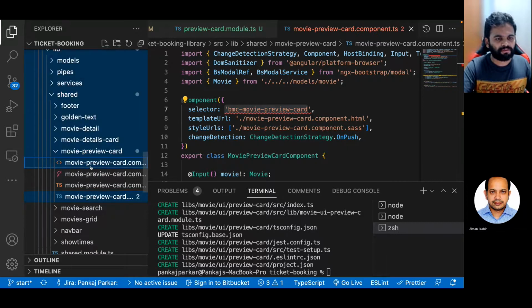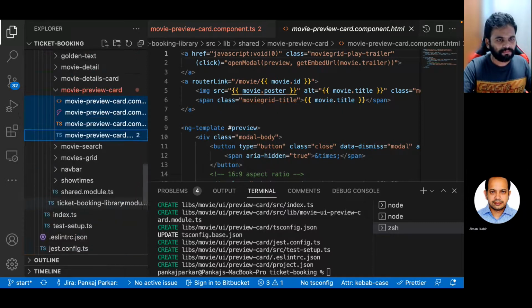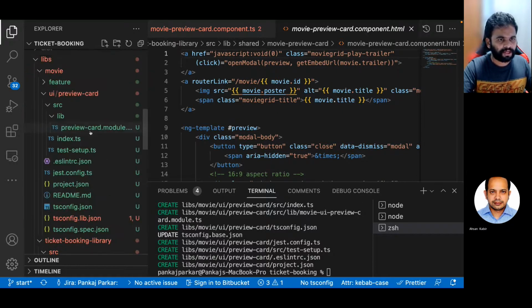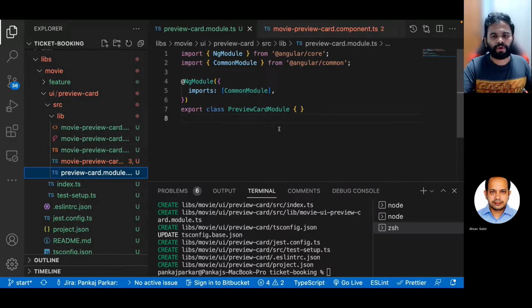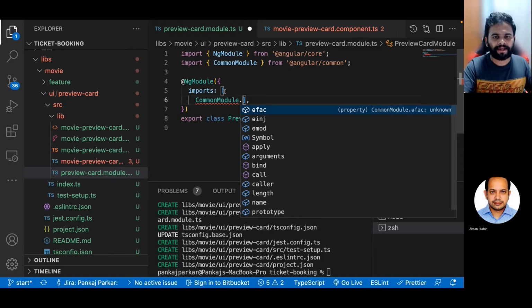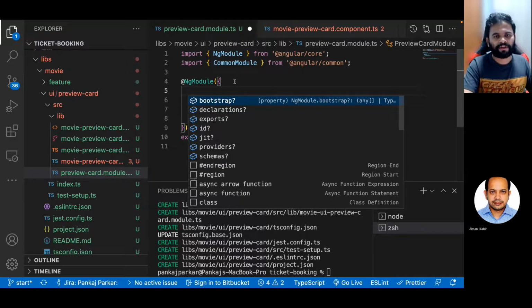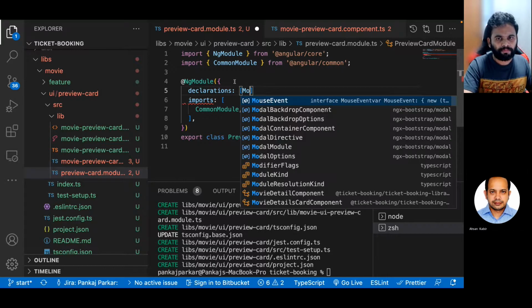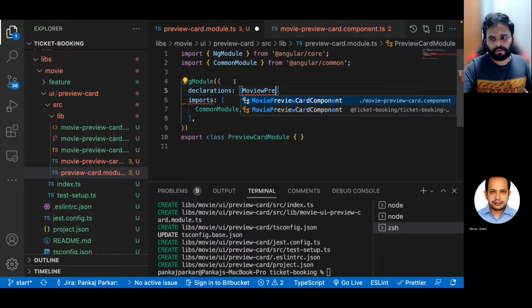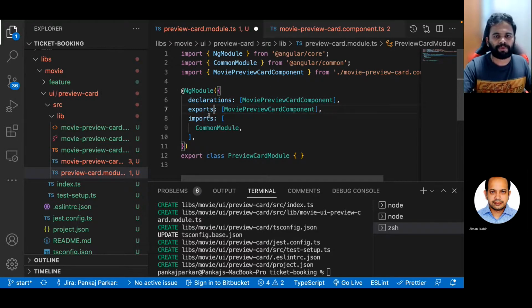Just try to copy all these files and move them inside the library we just created. Nice. Now go inside the movie card preview module and let's declare and export it so that the consumer of this module can use it. So declarations will have a movie preview card component, from the current component, and the same thing should be set as an export member.